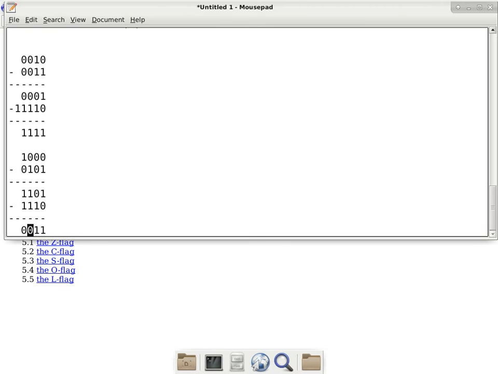But what about the unsigned interpretation? Does it make sense in the unsigned interpretation? What is the unsigned interpretation of 1, 0, 0, 0? It's 8. 8 minus 5 is 3. So it does work out if you choose to interpret the values as unsigned.